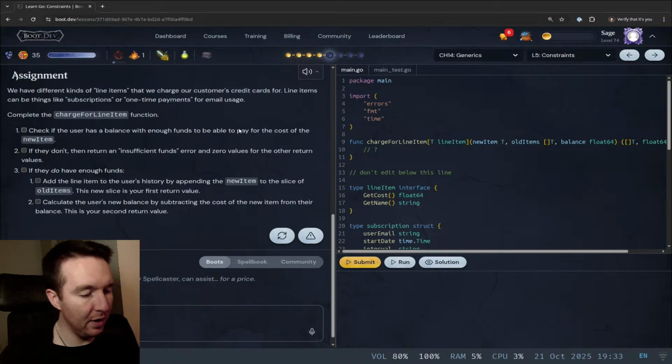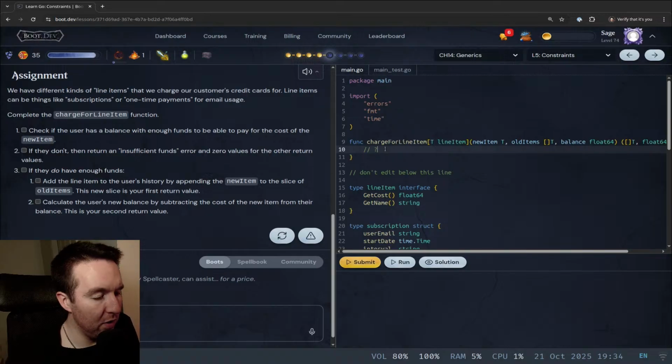We have different kinds of line items that we charge our customers' credit cards for. Line items can be things like subscriptions or one-time payments for email usage. Complete the charge line item function. Check if the user has a balance with enough funds to be able to pay for the cost of the new item. Complete charge line item.